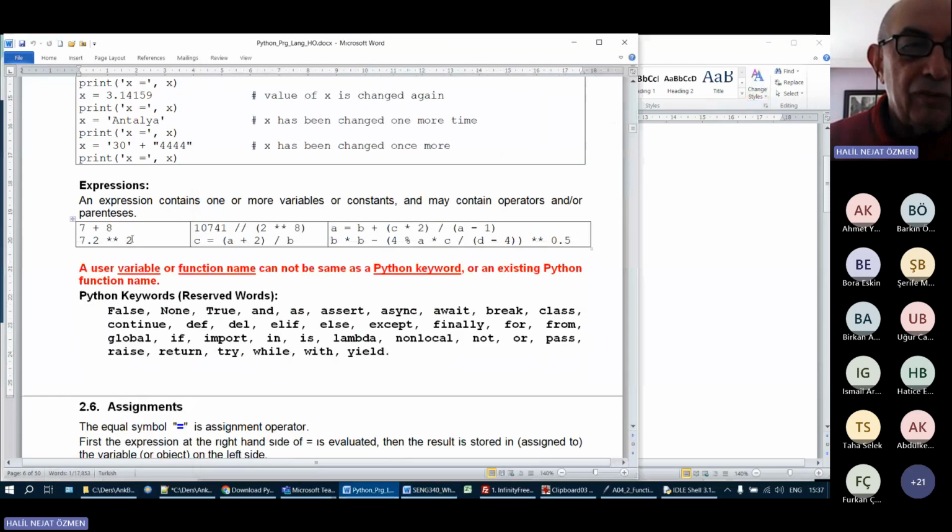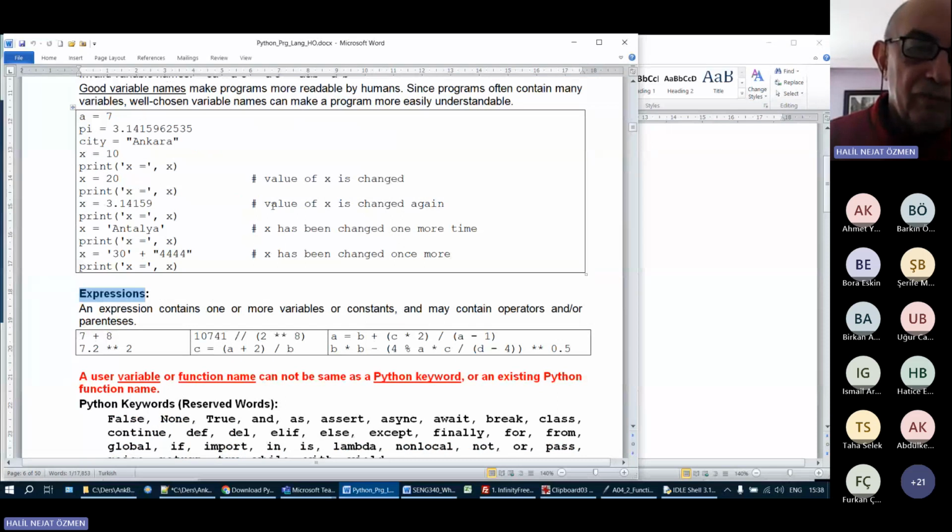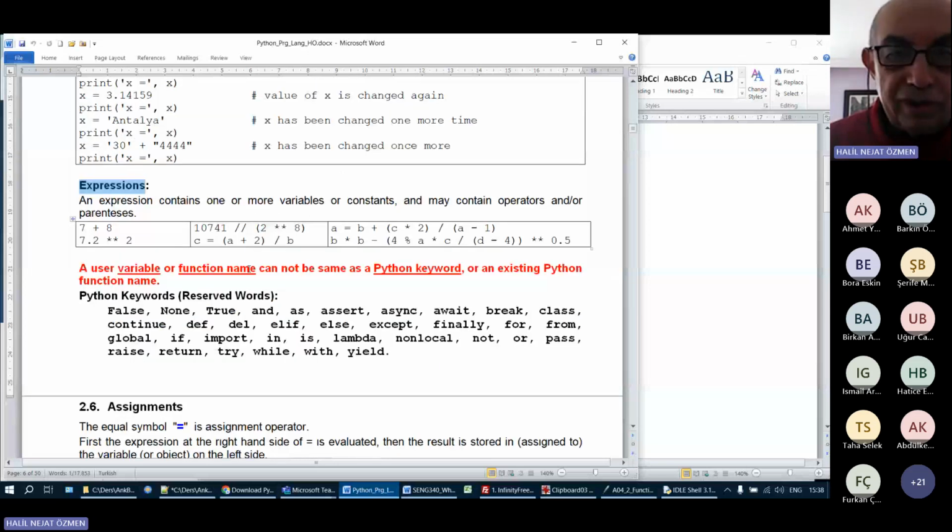Expressions. Now we have learned how to write variable names. What is an expression, from Java or C, etc.? You know, an expression. I will write here: expressions.